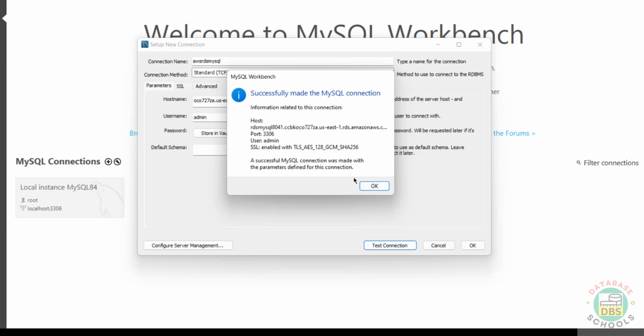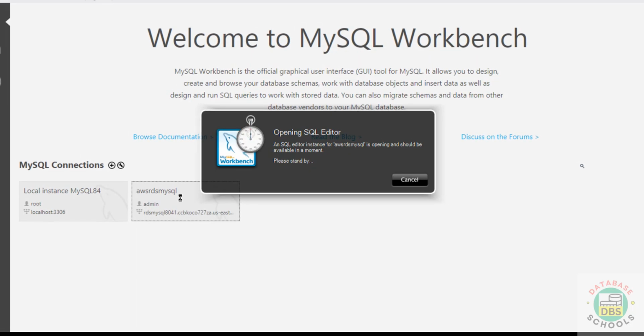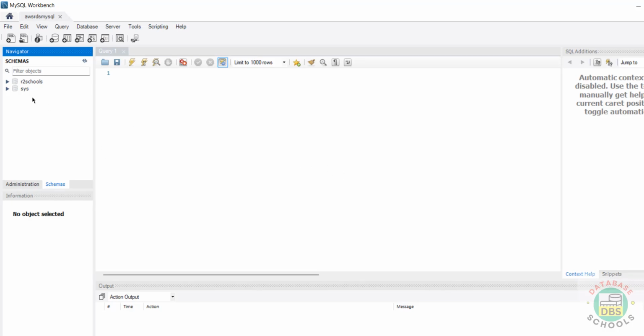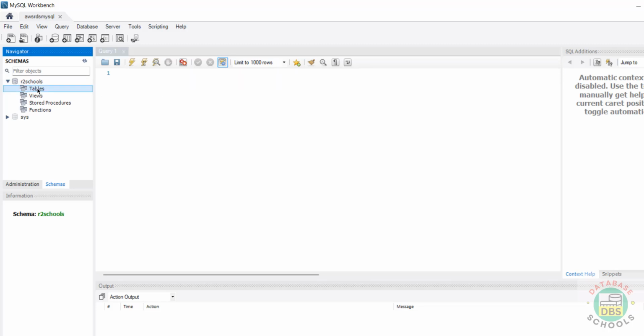See, we have successfully connected. Click on OK, click on OK. Again click on this connection. See, we have successfully connected and we can see the database we created while creating the AWS RDS for MySQL. If you want to create tables, just create tables here. See, we don't have any tables, so we are unable to expand. So create a table.